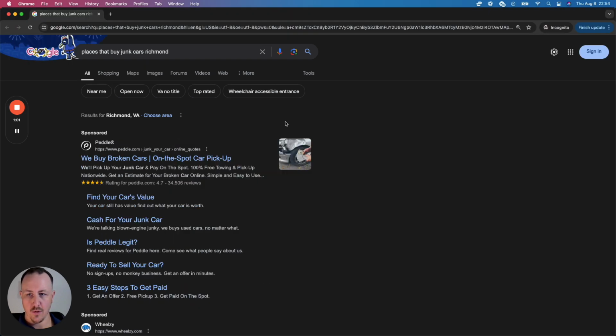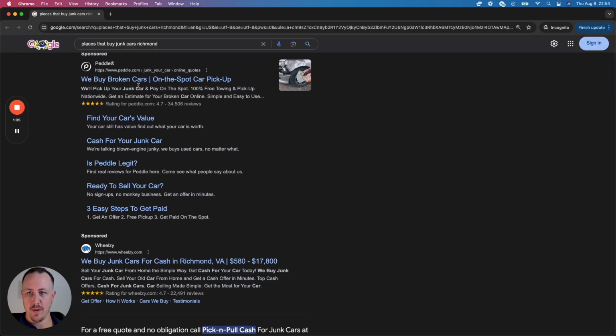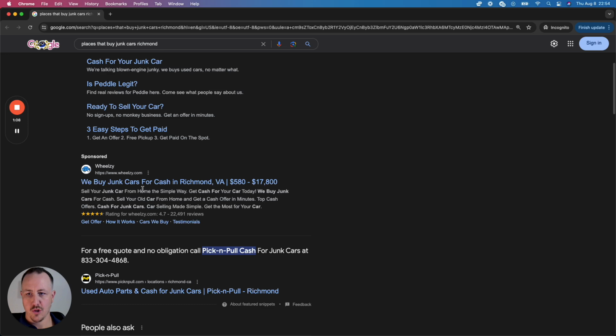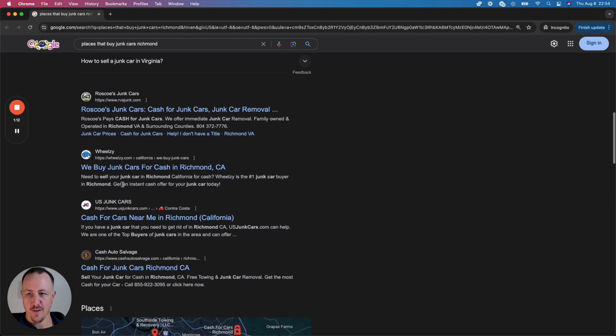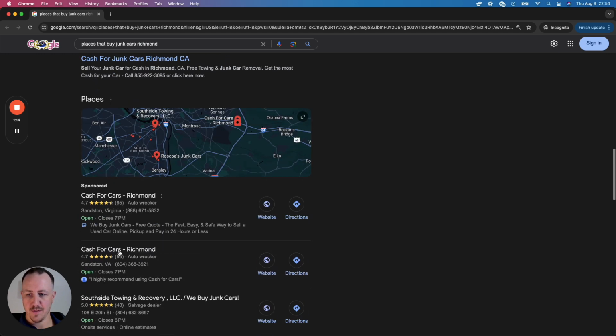And if we look at another location, places that buy junk cars in Richmond, same thing. We have 2 ads. We buy broken cars, which is a huge ad. Junk cars for cash in Richmond, pretty good, really well-structured ad. And then a bunch of stuff before you even get to the Google business profile here.